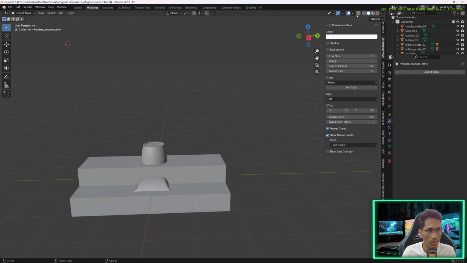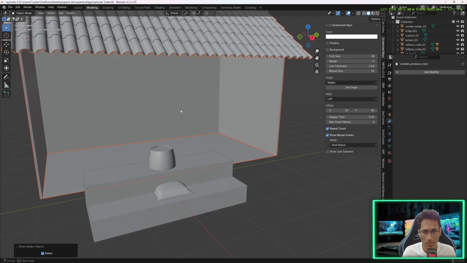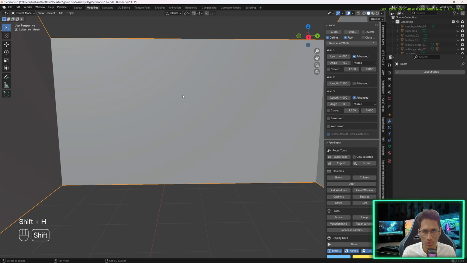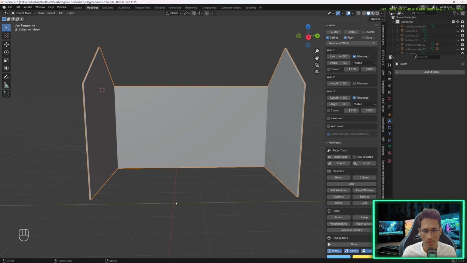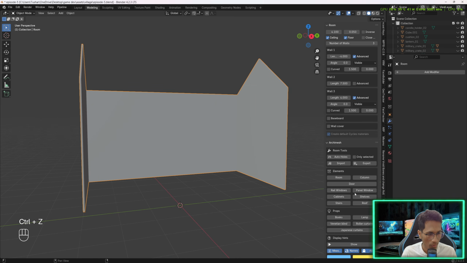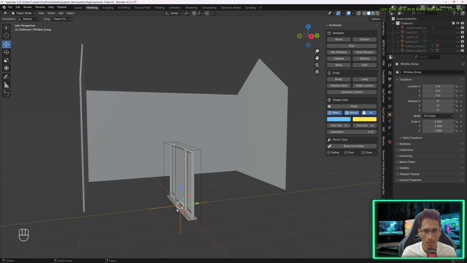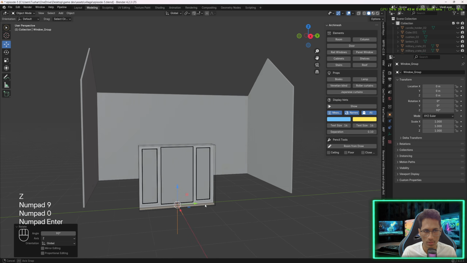Okay, so we disable the X-ray, Alt H to bring everything back, and let's hide everything else by pressing Shift H. Let's bring the cursor to world origin by pressing Shift S, cursor to world origin, and go for panel window. Once you do that, you can go and select this, move and rotate it on Z axis by 90 degrees.